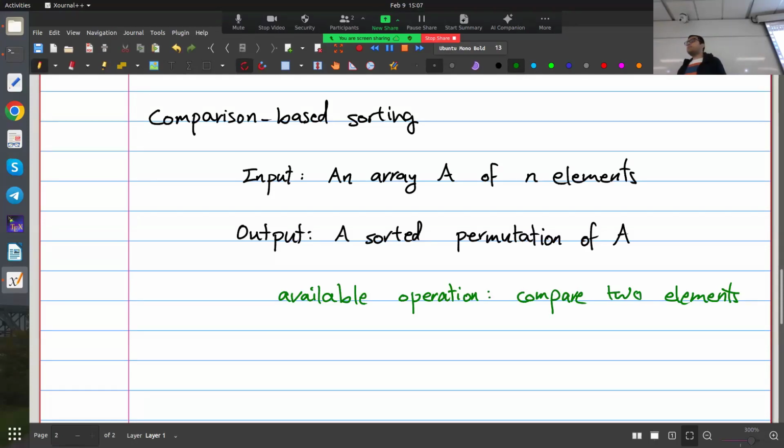The same thing happens for heap sort. If I want to create a heap of elements, I always want my maximum element to be at the top. I always want every element to be bigger than its children. But that's just comparison. I don't need to actually read the element. So both merge sort and heap sort are comparison-based sorting algorithms.